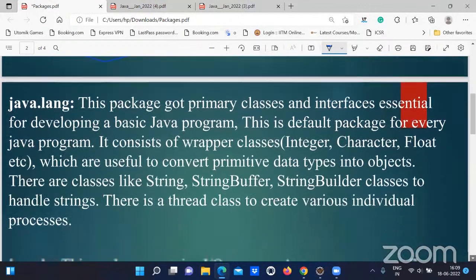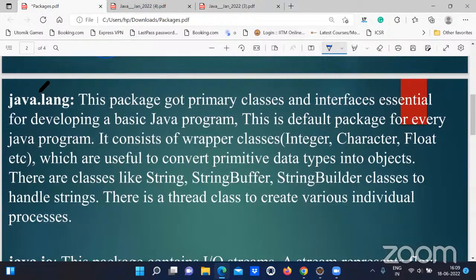So these are some predefined packages. The java.lang package is a primary package for every Java program. This is the default package for every Java program, so you no need to import this java.lang package. It mainly consists of wrapper classes.